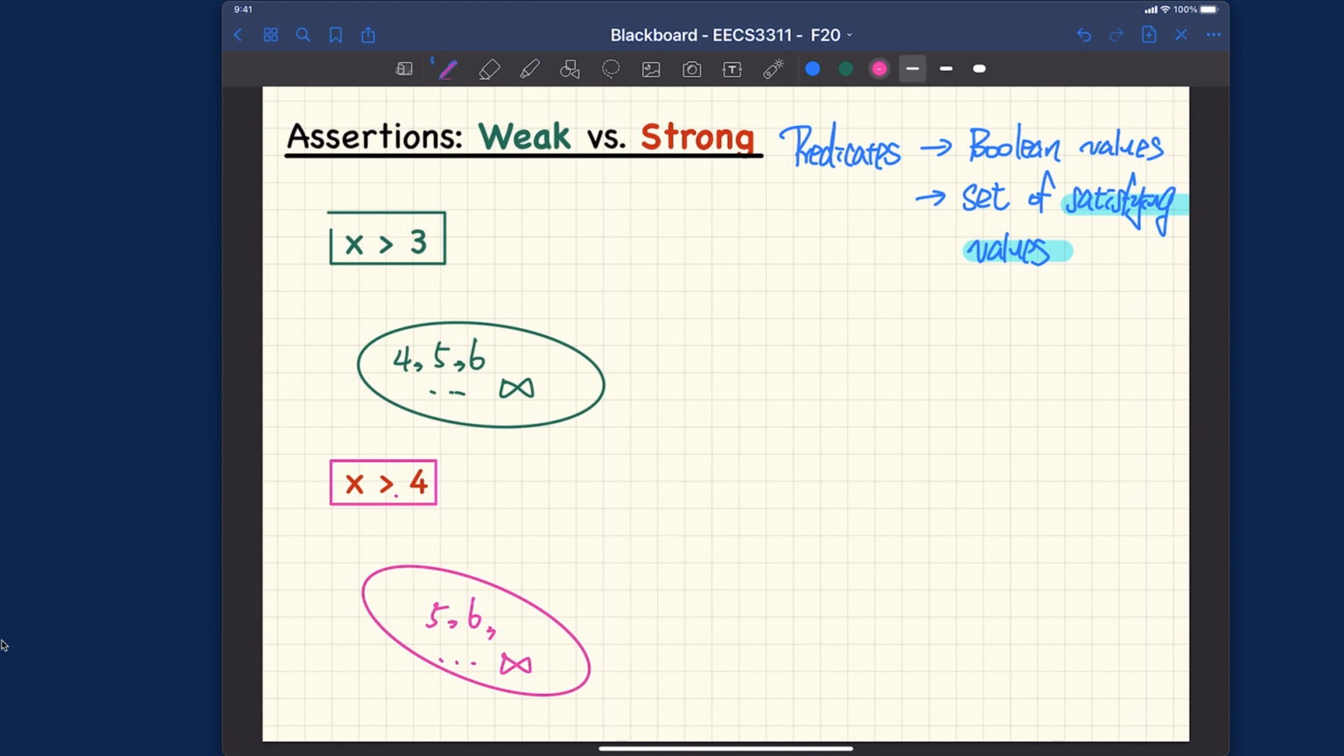So these are the two sets. And now, in order to decide whether the green one is actually stronger or the pink one is actually stronger, we will have to think about whether one set is a subset of another. Okay, so now let's take a look.